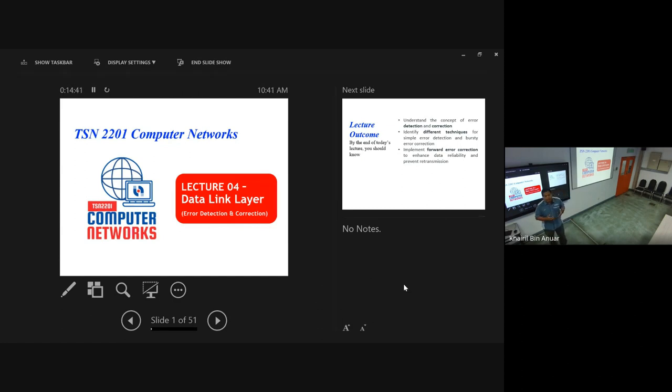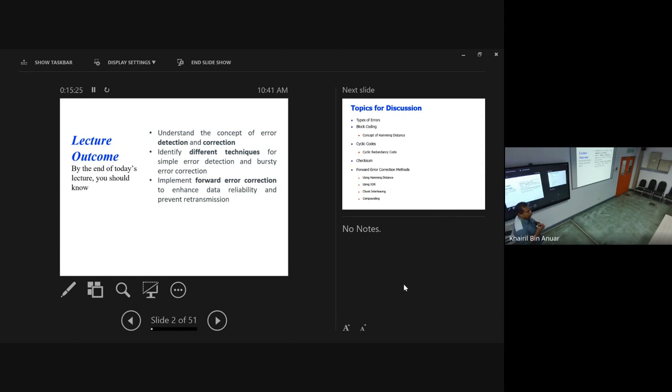On the data link layer, we also have some mechanism to make sure that if there are any problems with the data that we send, we can at least detect it, and eventually, if able, reconstruct, resend, or identify it so that we receive it. So that is what we intend to do. We will look into the methods we have for error detection and eventually error correction, and identify different techniques for simple error detection and basic error correction.